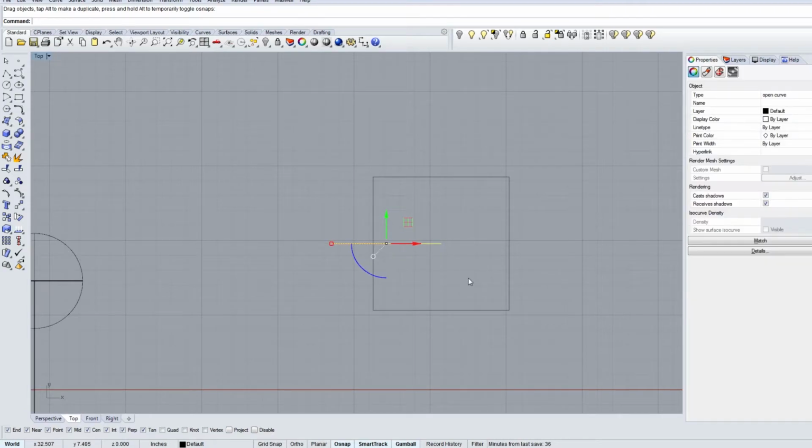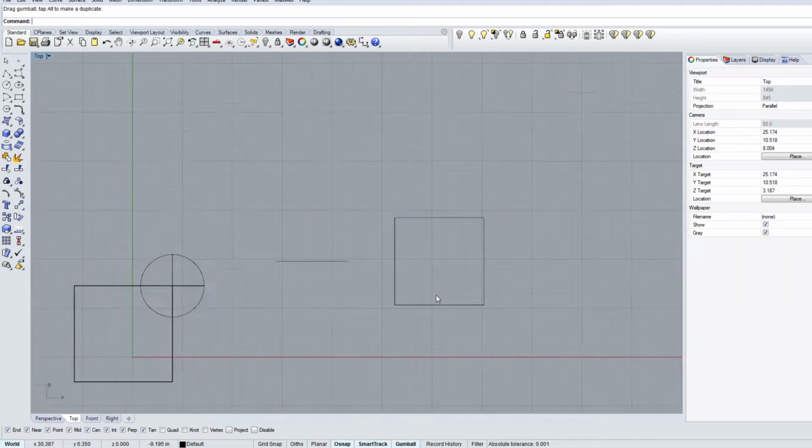Center will let you get to the center of an object. Kind of reliable, kind of not reliable. If you have a lot of overlapping shapes and such, it gets confusing, and you don't want to deal with that. So we're just going to drag that back out.